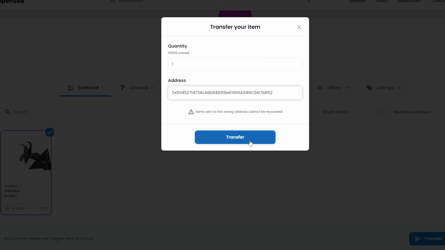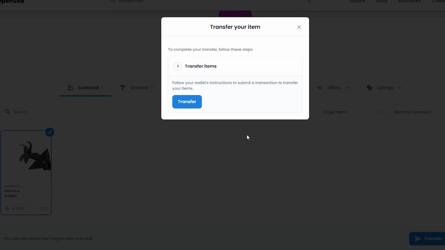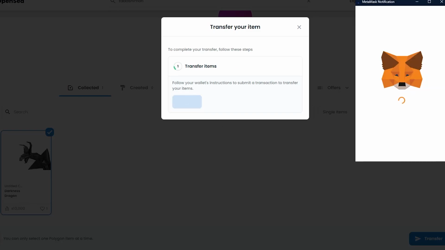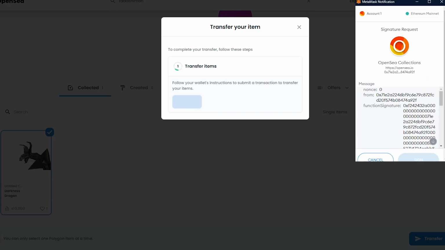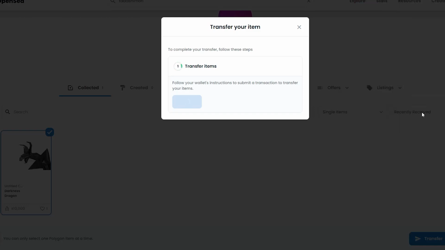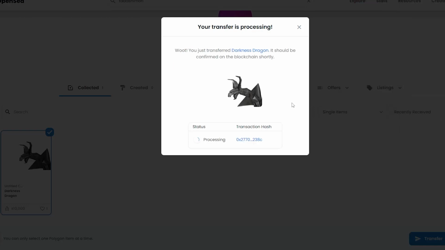Then again you're going to click on transfer and one more time transfer, and you will be prompted to sign the action in your wallet. So you just go to your wallet, sign the message, and you just have to wait for your transfer to be processed. This action can take some time because you are inputting new information into the blockchain.